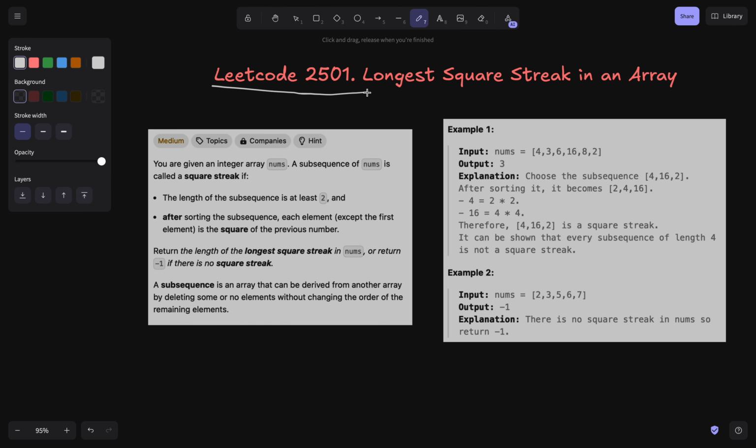LeetCode 2501. The question name is Longest Square Streak in an Array. It is a medium level question on LeetCode. What the question is saying is basically you are given an integer array nums.